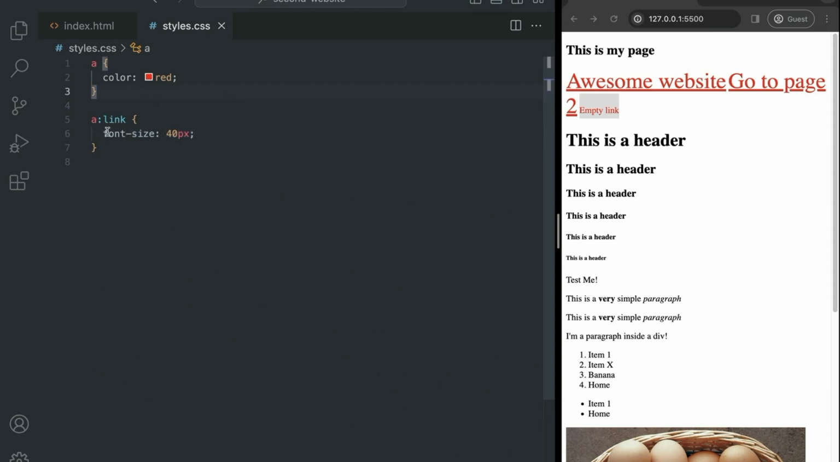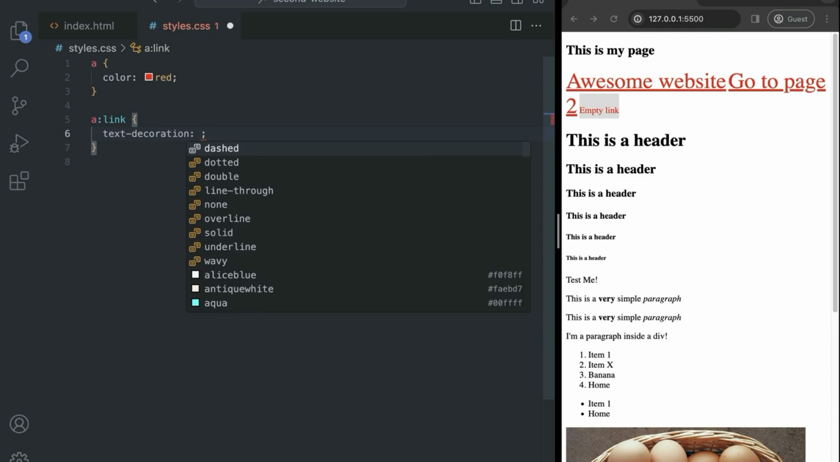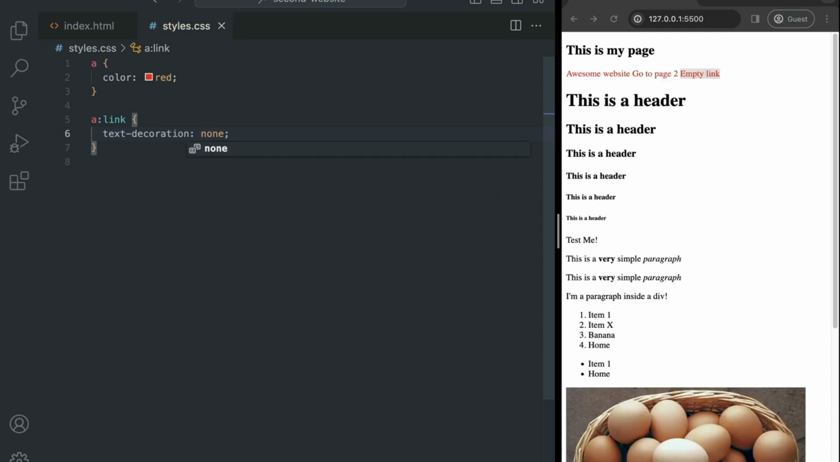Now, of course, this doesn't make much sense, but let's say that we want all of our hyperlink elements that do have a link to remove the underline of the text. And we can do that with the following property, which is the text decoration, and then set it to none, like so. Okay, perfect. So now we removed the underline of all of our hyperlinks that do have a link. So first of all, let's delete this red color, like so.